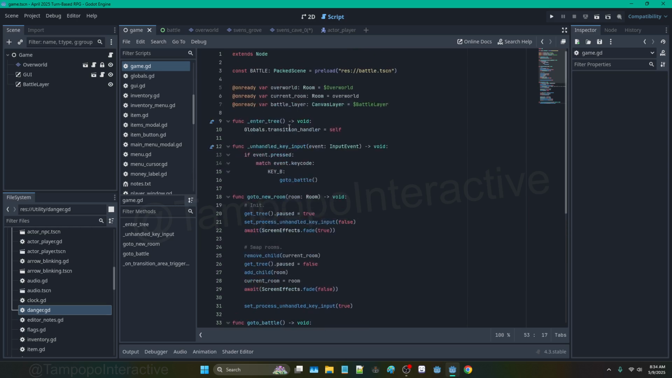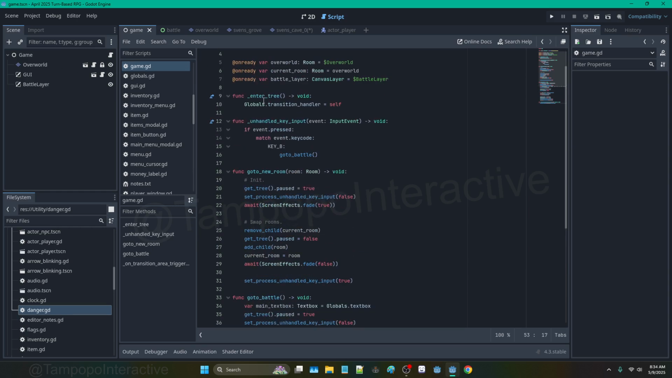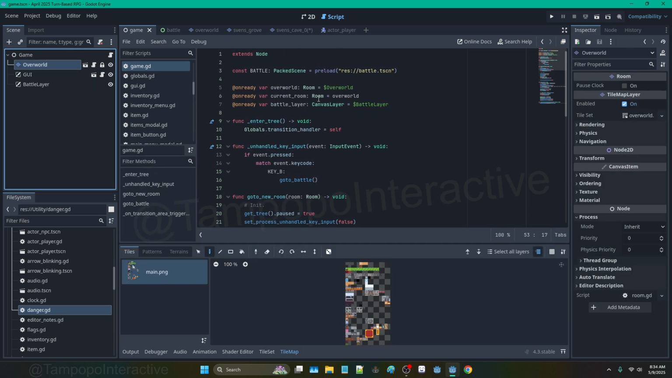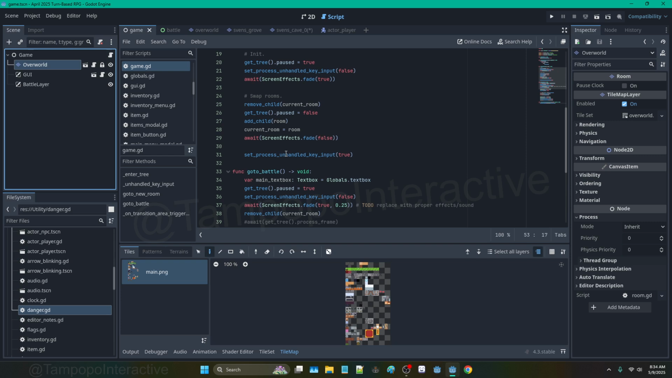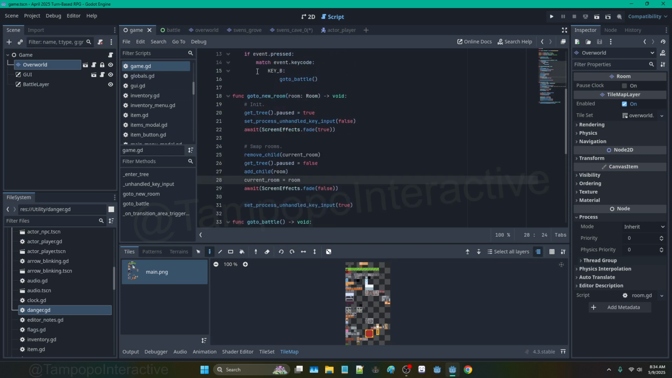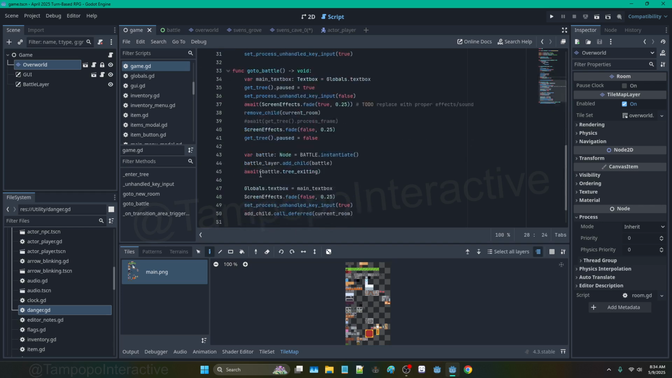Now in the game, we want, every time we go to a new room, we need to connect that signal.